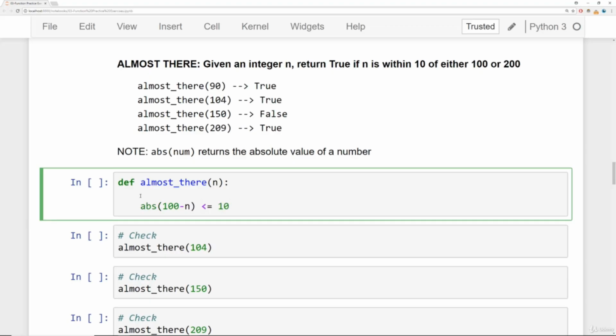So we want to check that, but we also want to check another situation. So we're going to wrap this in parentheses to kind of state that's one thing we're checking. Or we want to check if the absolute value between 200 and n is less than or equal to 10. And then finally, we can return this. So we're just checking, hey, is 100 minus number the absolute value of that? Basically, the difference between that number and 100, is that less than or equal to 10? Or is the difference between that number and 200 less than or equal to 10?